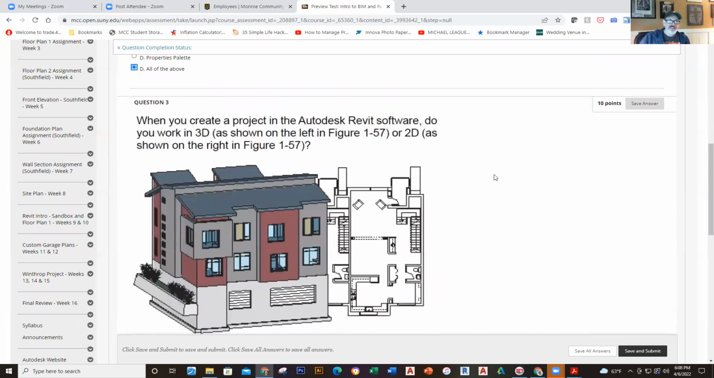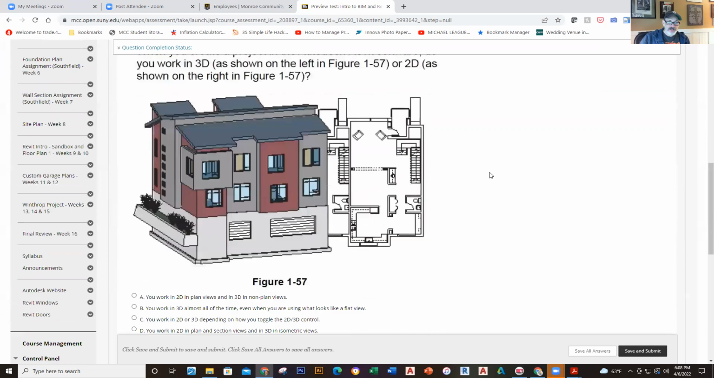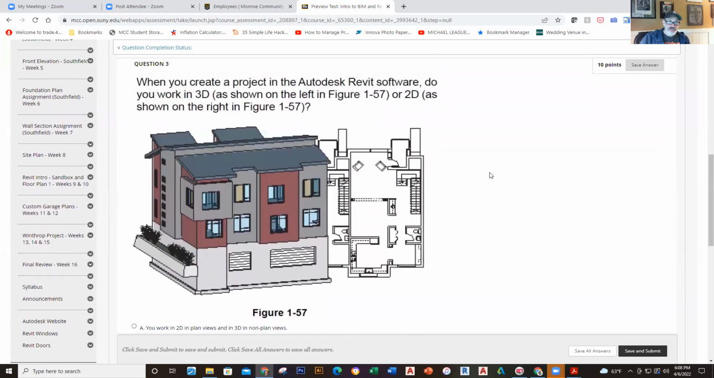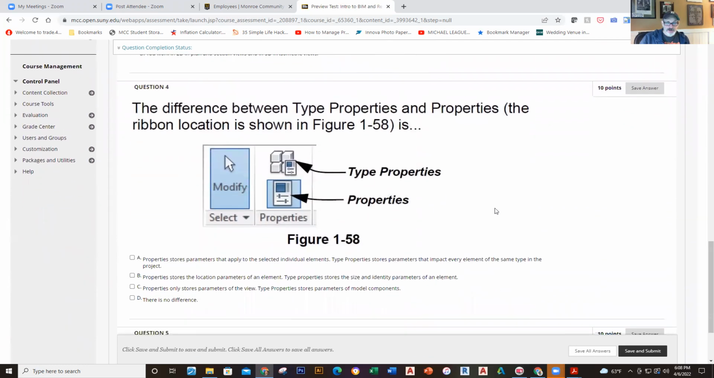Question 3, when you create a project in the Autodesk Revit software, do you work in 3D as shown on the left figure, or 2D as shown on the right? You work in 3D almost all the time, even when you're using what looks like a flat view. You work in 2D or 3D depending on how you toggle the 2D, 3D control. You work in 2D in plan and section views and 3D in isometric views. The answer is you work in 3D almost all the time when you're using what looks like a flat view. That's true.